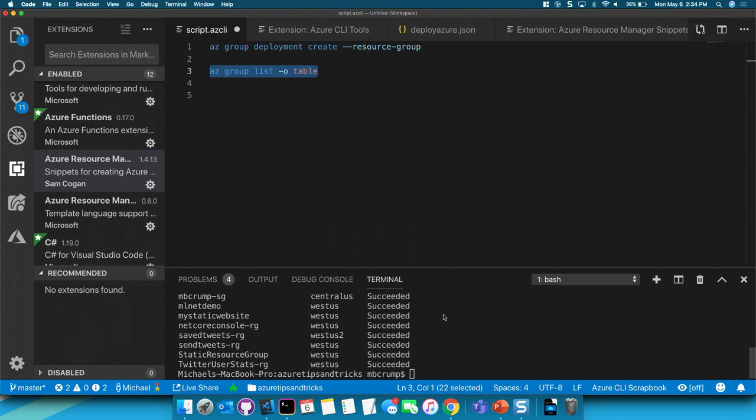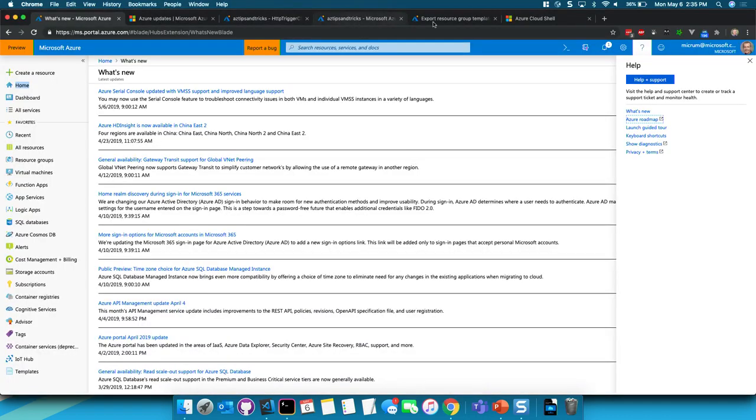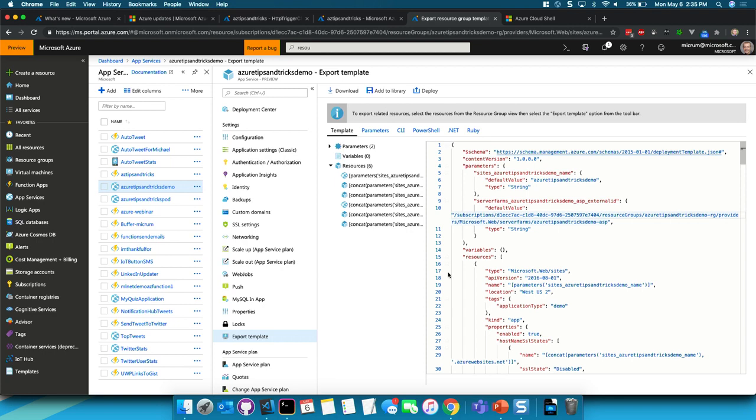A couple of other things that I think are kind of interesting here is that a lot of folks are working with different types of ARM templates. And inside of those ARM templates, if you're like me, a lot of the times I will go and try to find an example. So this is an example of a template for an Azure app service that I've created.